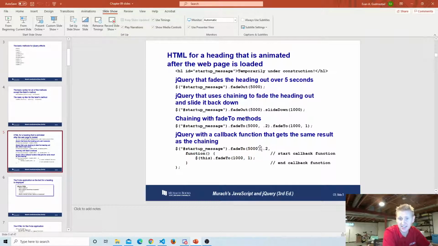And you can see that a callback is coded down here with this anonymous function. So they fade the startup message over 5 seconds. And then once that startup message is faded to 0.2 after 5 seconds, it runs this second function on the startup message. And so the idea is that you're doing one effect after another. Once the first effect is completed, it continues with the second effect on the same element. And that's a key thing with these callback functions, it's kind of like chaining, if you will, one effect after another, but it's on the same element. If you're working with different elements, they will automatically wait for the prior one to finish.